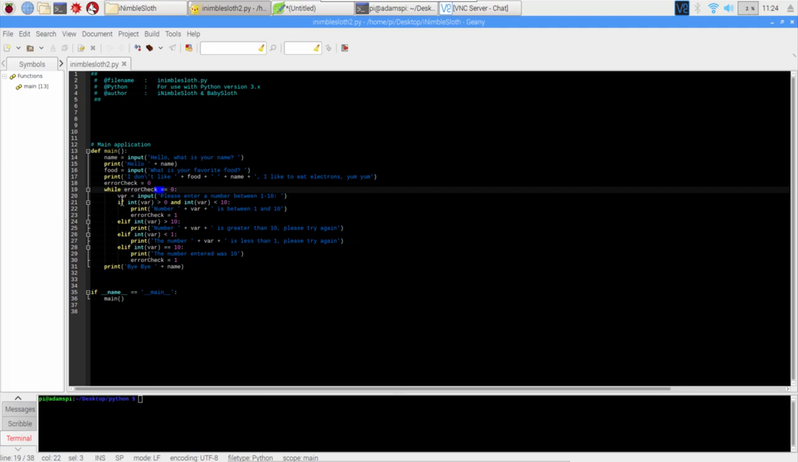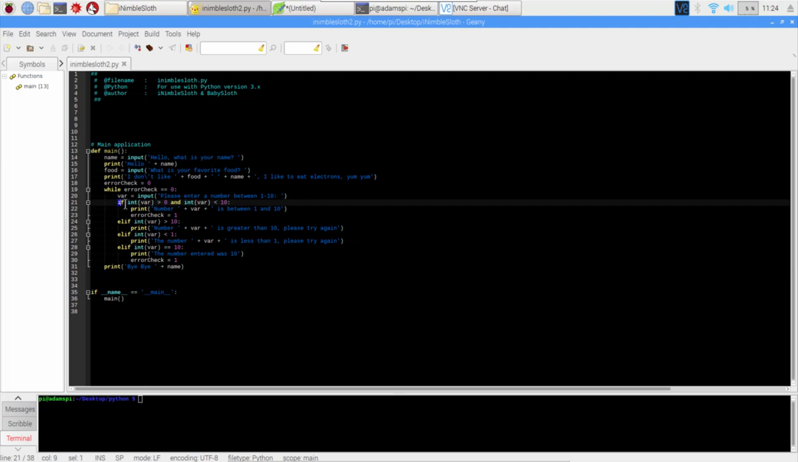So it jumps into here. Initially, it's considered in an error state. And it asks the person, because there's nothing in variable, please input a number between 1 and 10 and store it in variable. Then we're going to do a check on this. If the variable, and remember, we're checking it as an integer, is greater than 0 and the number in variable, which again we're checking as an integer, is less than 10.